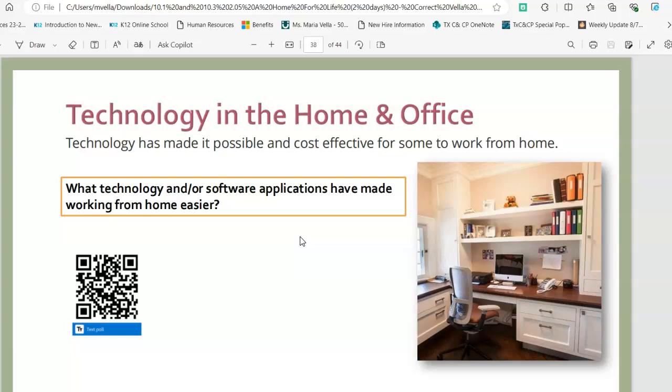So technology in the home. Technology has made it possible and cost effective for some to work from home. What technology or software applications have made working from home easier? We would have to say Bluetooth definitely has, Wi-Fi, correct? Even hotspots.